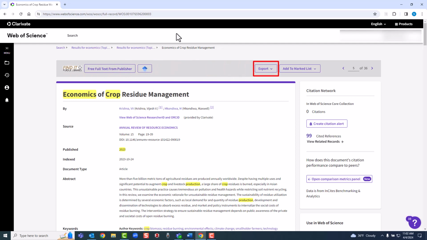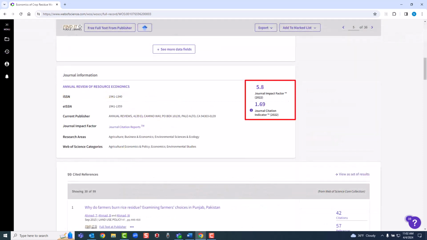You can export the citation to other academic productivity tools like EndNote or email it. You can add the result to a marked list that will make it easier to find later. If you're a veteran scholar, the journal impact factor is located at the bottom of the page. If you need more help with Web of Science, look for the question mark button in the bottom right corner.